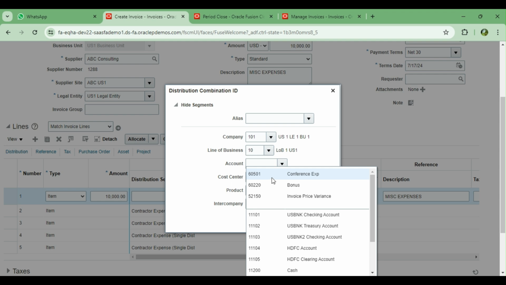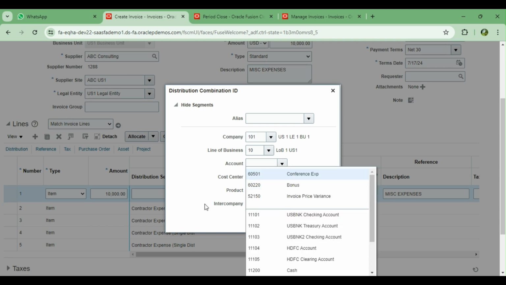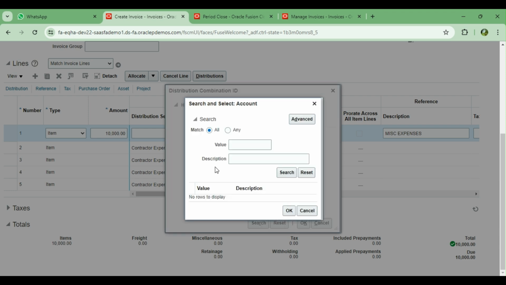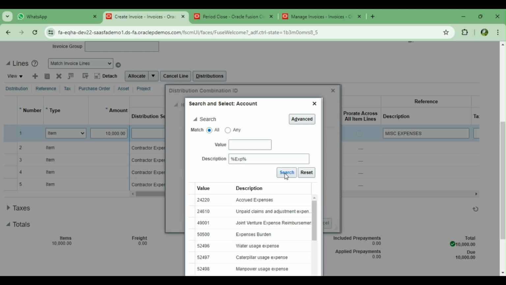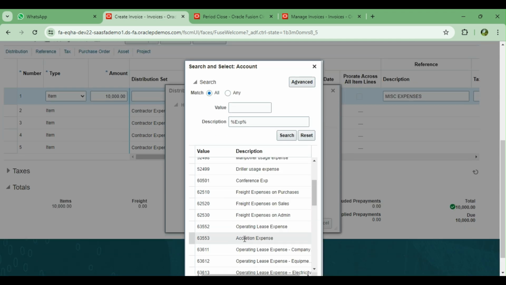So you can choose, say for example, conference expenses, or else we can go down into the system and dig out any kind of expenses you want to provide. Just click on the down arrow and do a search. If you want to search any kind of expenses, click on the description and provide expenses. Now you can see these are the expenses related accounts. Freight expenses, you can see all this information.